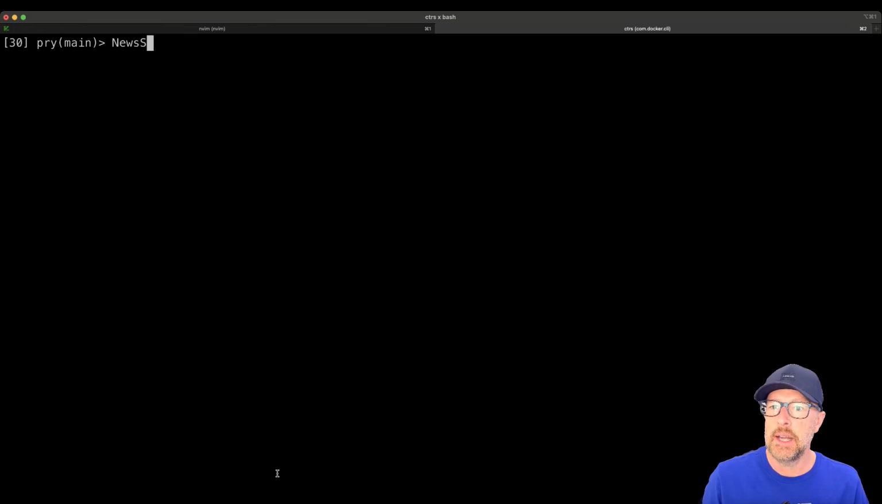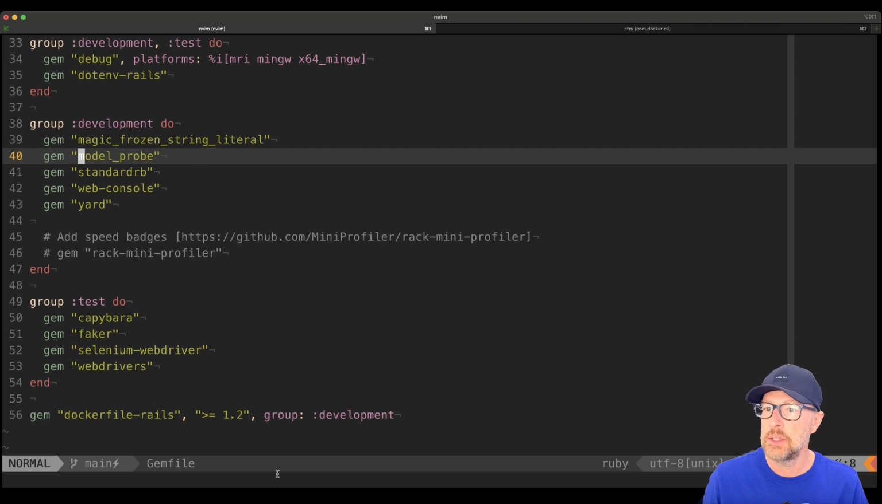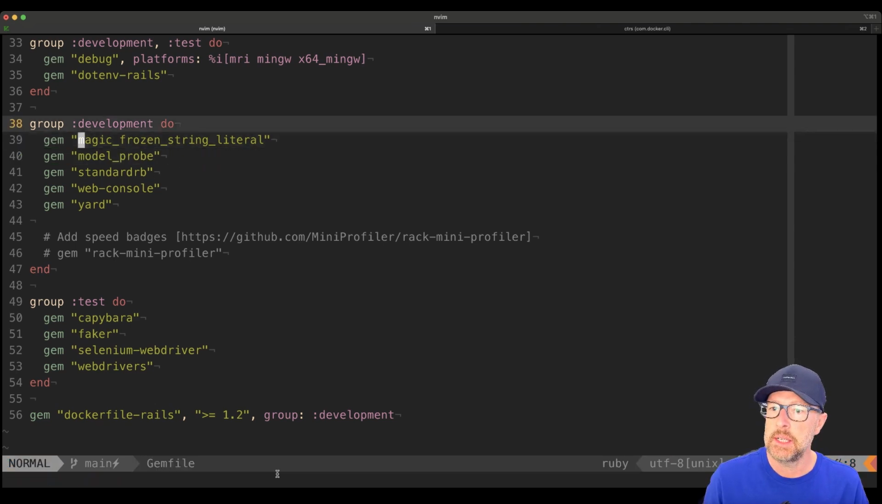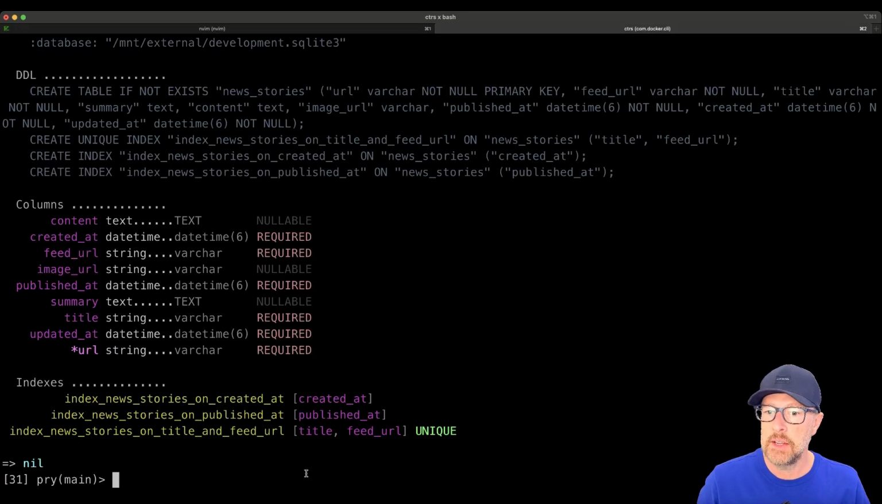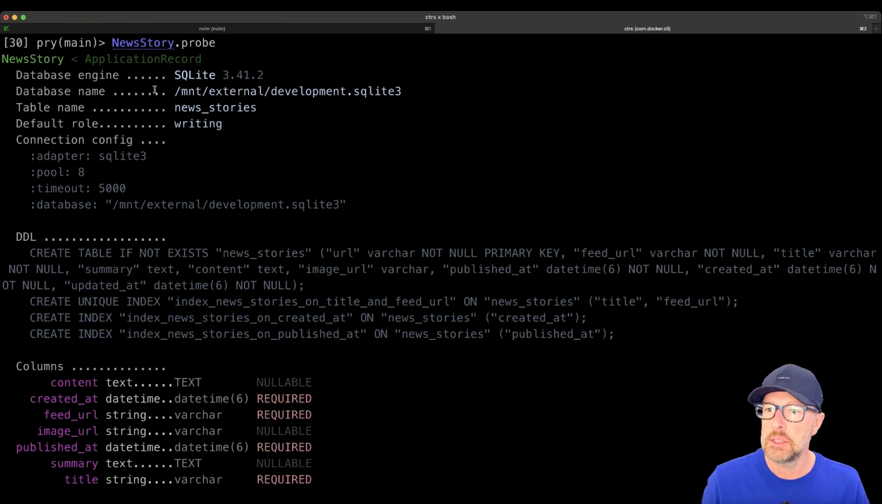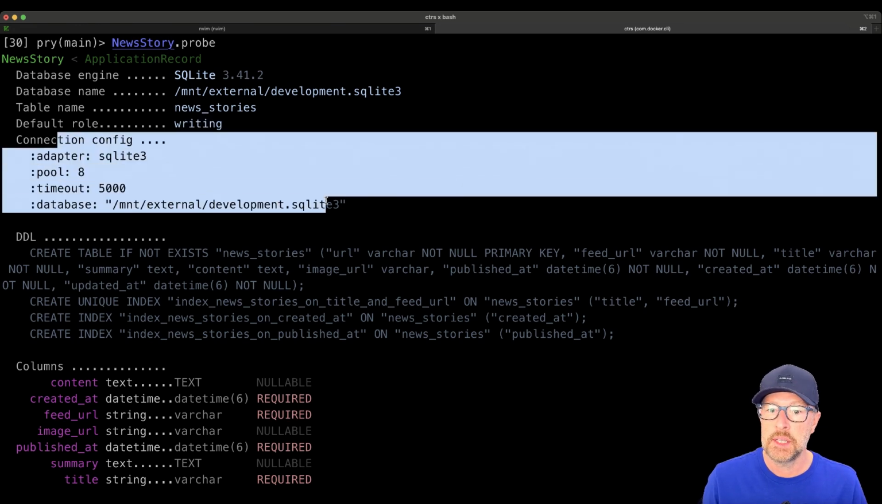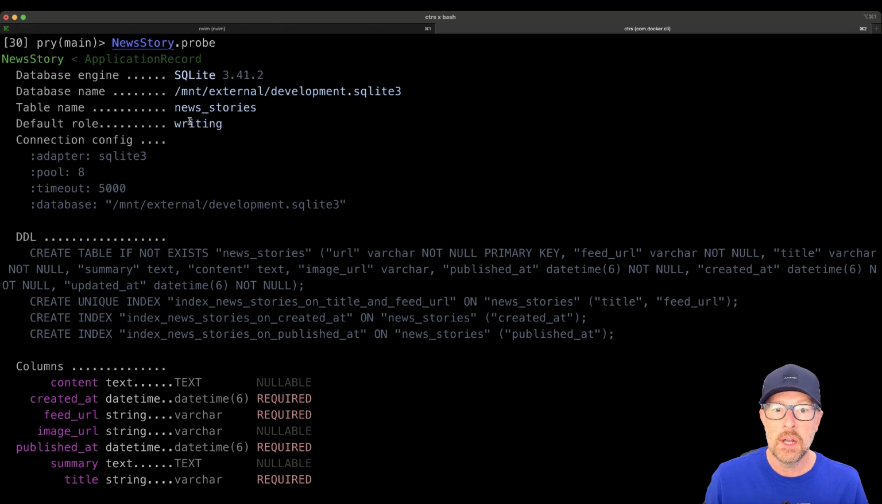So, for example, I've got a model here called NewsStory, and all I had to do to get this to work was include the gem in my Rails project, and I normally do that under the development group. So I can probe the model, and it gives me all sorts of interesting information about the model. For example, it tells me the database engine. I'm using SQLite in this project, but this works with Postgres, MySQL, any database engine you might want to use. It tells you the database name, the table name, gives you the role that we're currently connected to, and shows us the connection config that we're currently using, which is helpful in the case of a more sophisticated setup where you might be spreading reads off to a replica or something like that in a multi-DB world.